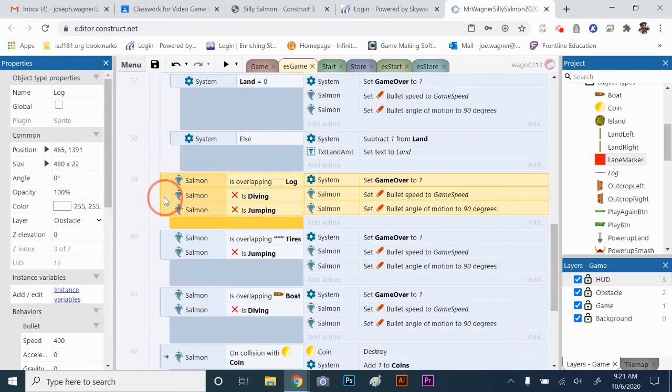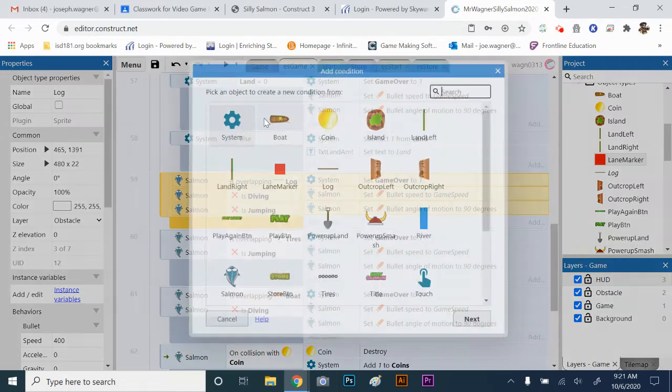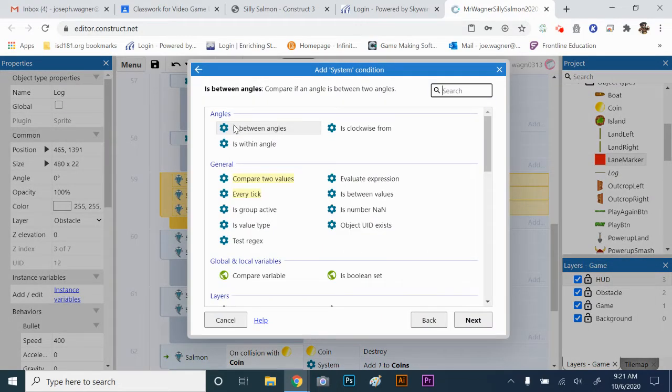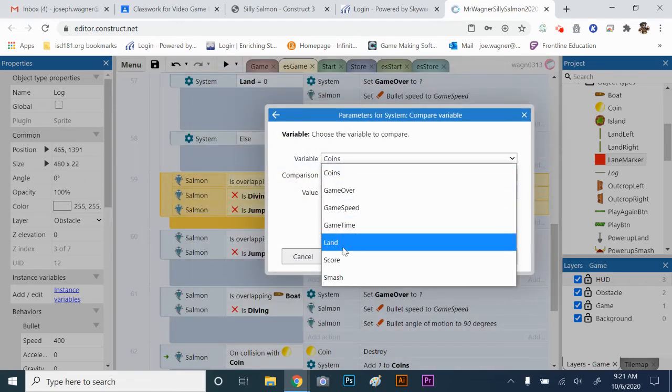All right, so now let's go down to 59. Let's do the log stuff. We're going to do the same thing. We're going to have two sub events, this one and then the else, but for the log we're going to use the smash power-ups. We want to know if smash is 0. So on event 59, the overlapping log, I'm going to right click in the open space and add a sub event. I'm going to do system, compare variable, and we're going to do smash is equal to 0.